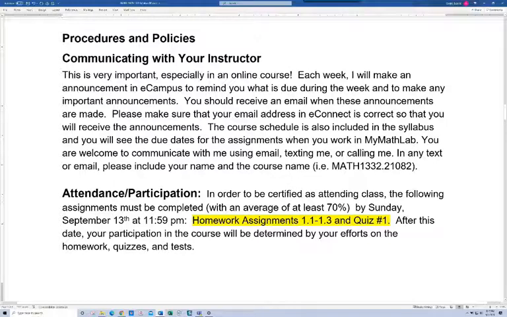Each week I'm going to make an announcement in eCampus to remind you what's due for that week, and I'll make any important announcements. So you should get an email. Normally it'll be like Monday each week, and these announcements are going to be in eCampus. But if you're not getting these emails, then that would indicate that you need to go to eConnect and correct your email address. Not only is it important for my course, but all the courses you're taking, that's where they're going to be sending your emails. So make sure you have the right email address in there.